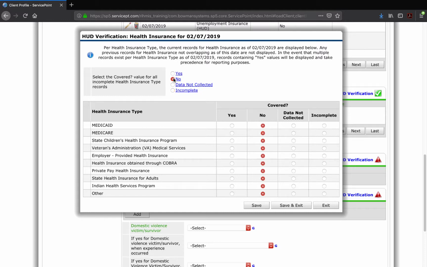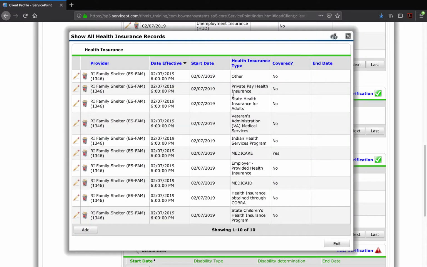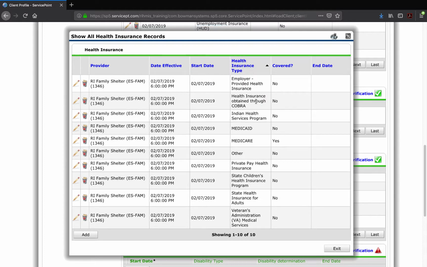Now, for this case, John told us that he has Medicare. So we're going to select no for everything and then select yes for Medicare. We're going to save and exit. Now, obviously, there's no monthly amount for health insurance, so what you need to do is go into the magnifying glass and just double check that he only has one answer for each type of health insurance. Okay, and he does, and that's perfect.